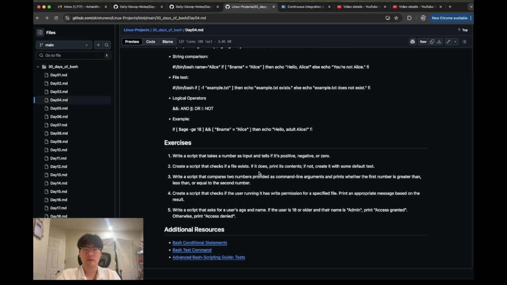Please remember to check if a file exists. If it does, print. If not, create. Okay, immediately obviously ask for a file name, and then we check if it is a file with option F. If it's not, then we just create it.